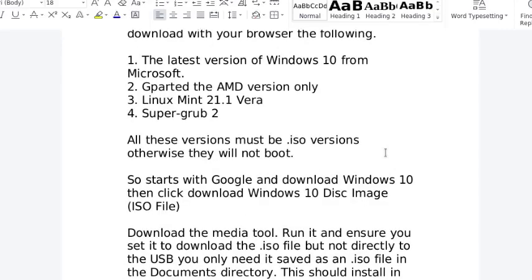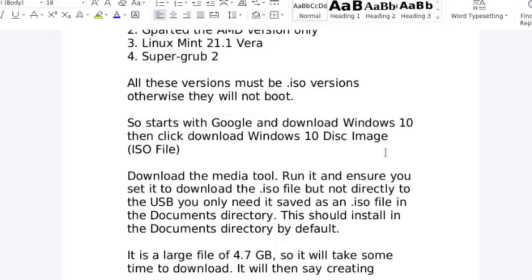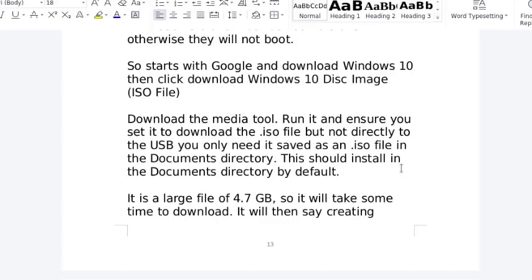So start with Google and download Windows 10, then click Download Windows 10 disk image file. First you'll have to download the media creation tool, run it, and ensure you set it to download the .iso file, but not directly to the USB. You only need it saved as an ISO file in the Documents directory. This should install in the Documents directory by default.